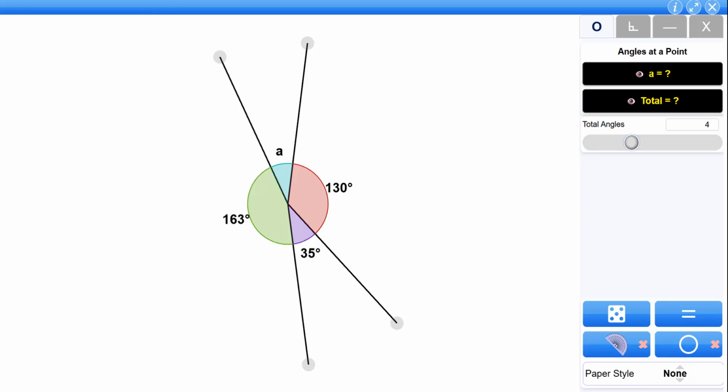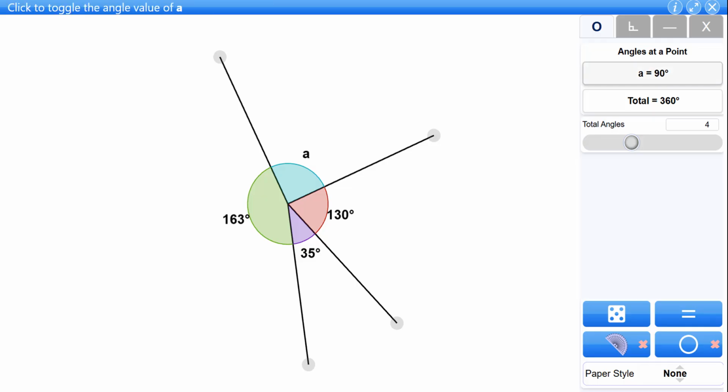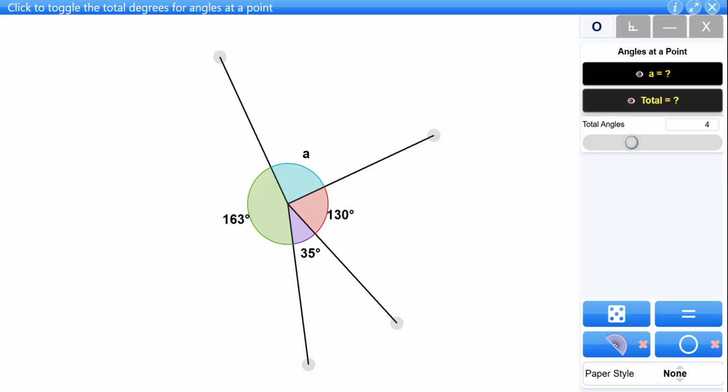This is a good time to talk about the hidden windows you see here. There's 2 hidden windows. So in this situation, we have 3 of the angles identified. We want to find the missing angle, A. So if I click on the box by the eye, it reveals what the measure of angle A is, and it reveals the total being 360 degrees. Note that if I grab one of the drag handles and change the angle measurement, it adjusts right here in the window as well. If you want to cover the answers, you just double click or click back a second time, and it covers the answers up again.